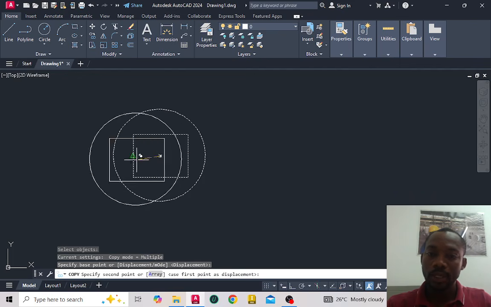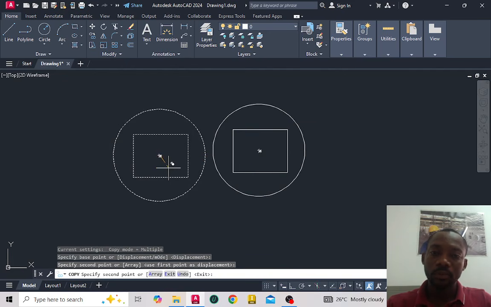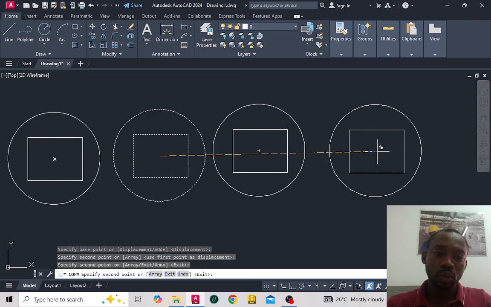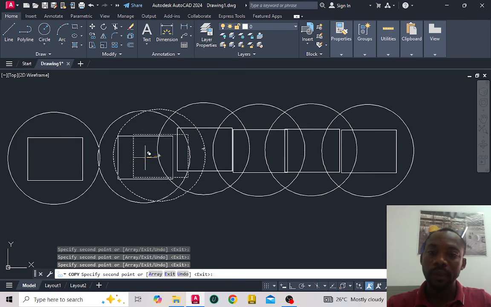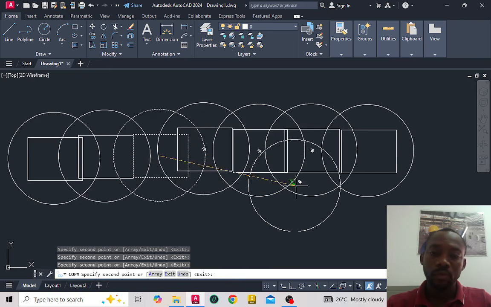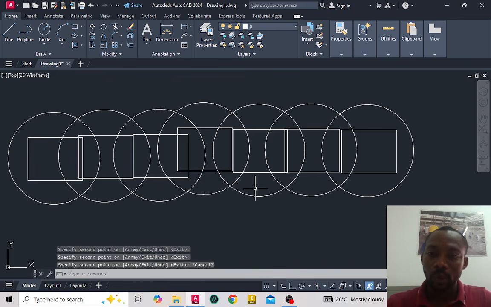So I want to hold the center and copy. I can keep repeating it, dragging to a new location, and pasting. I can paste as many as I want. When you're okay with pasting, you can press escape to end the copy command.